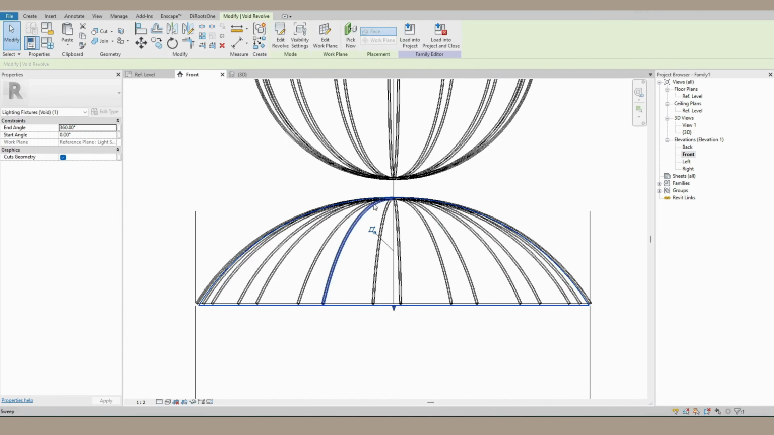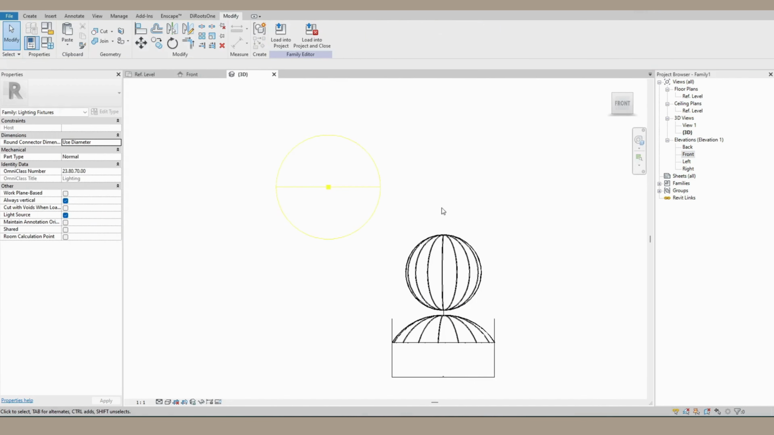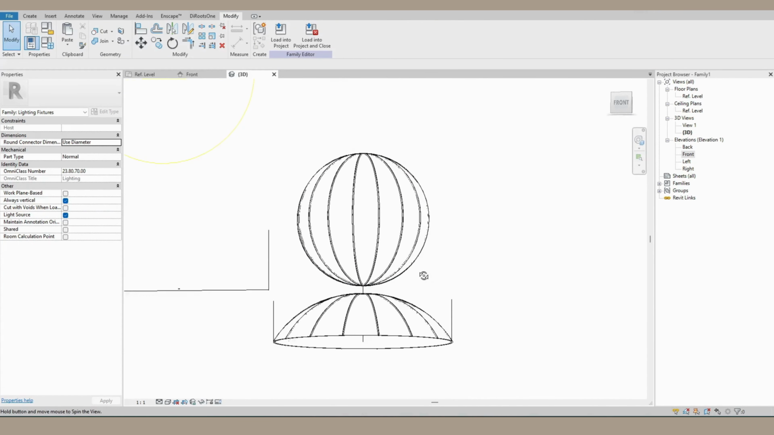And then just delete all your guides. Not the reference plane lines, those can stay. Just delete all your model lines if you don't need them.